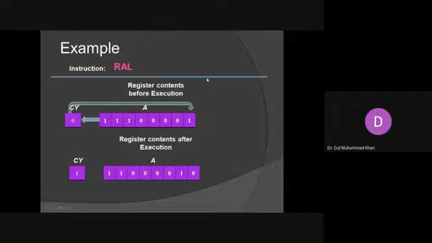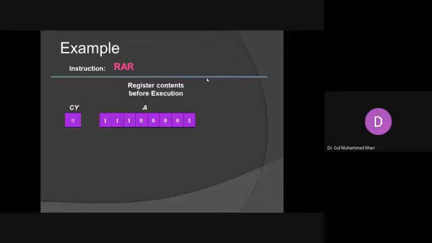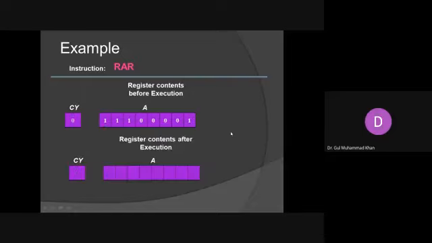This is RAL. Next, RAR, rotate all towards right. In this case, everything is going to be shifting towards right. This bit is going to go to carry, and the carry is going to go here. See, this is going to go to carry, and all the rest of the bits are shifted towards right, one bit at a time. The final one has gone here, and the carry has gone here. So this is the final result. These are the four rotate instructions that we have in the 8085 microprocessor.